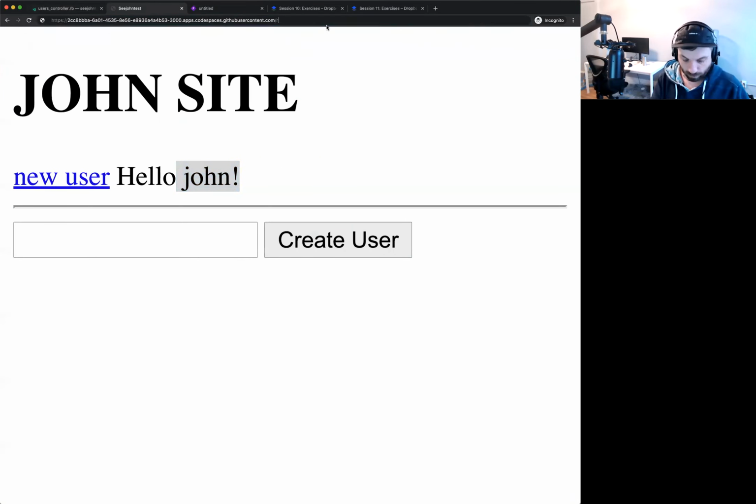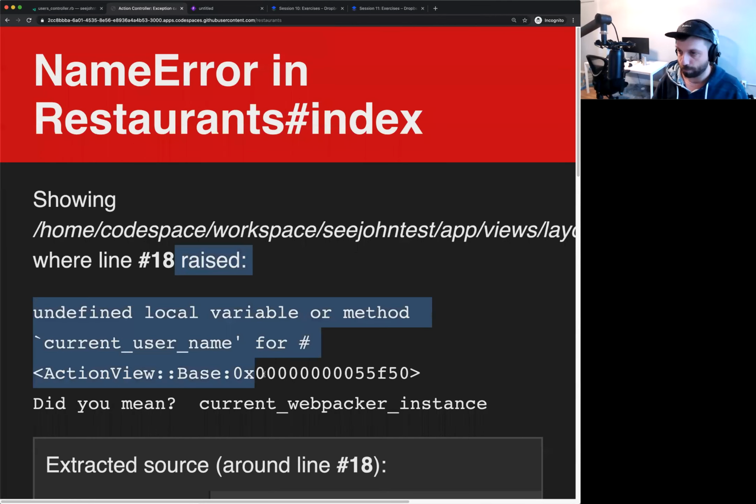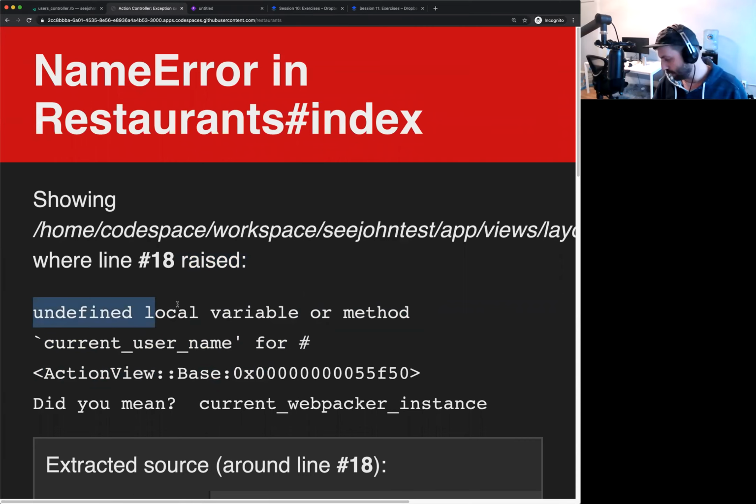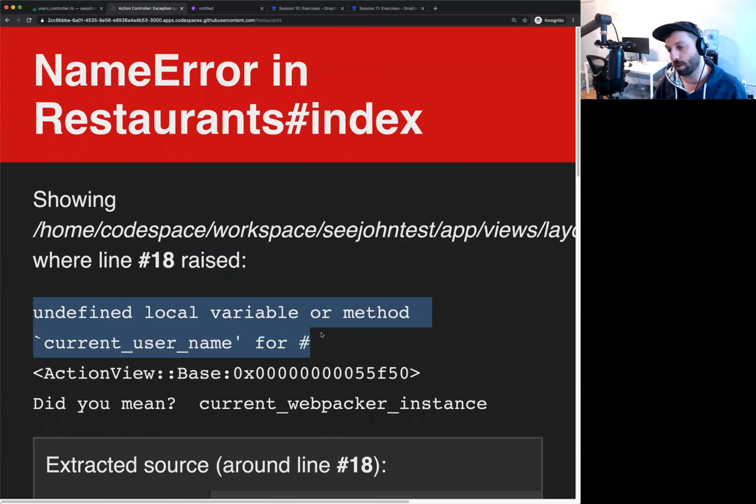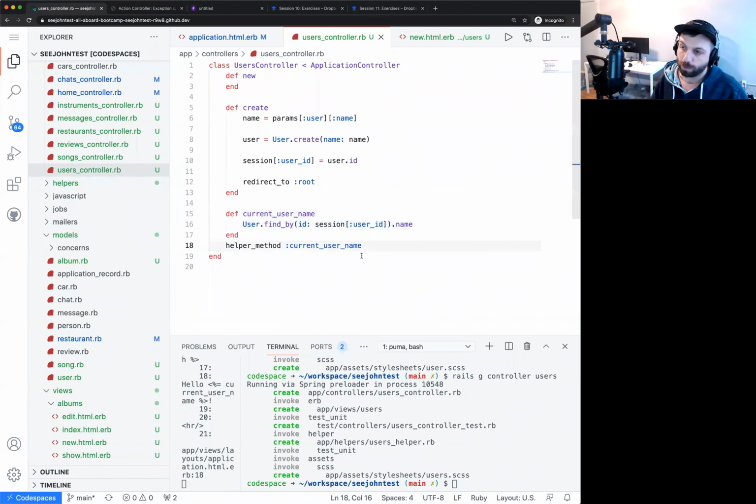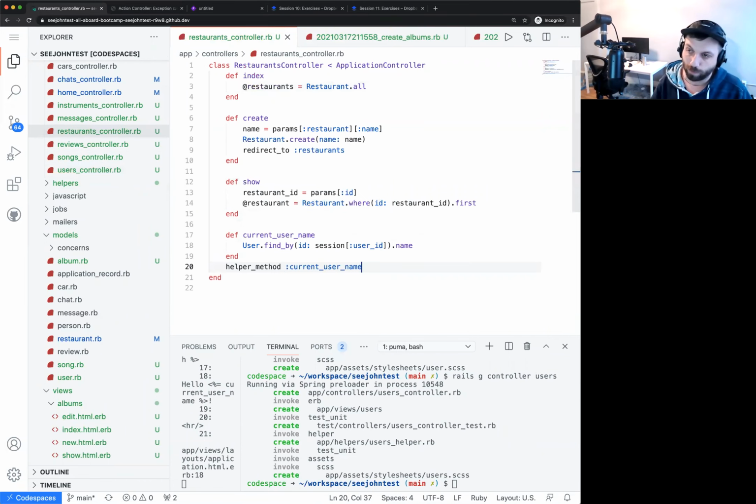But check it out. If I go to restaurants, it's going to error. And it's going to say, hey, wait a second, there's nothing called current_user_name. So that would mean that I would have to take this and copy it, and go to the restaurants controller and write it again. But that's not very DRY, right? We're trying to DRY all the things up. And now I'm going to be copying this thing all over the place. That doesn't seem good.